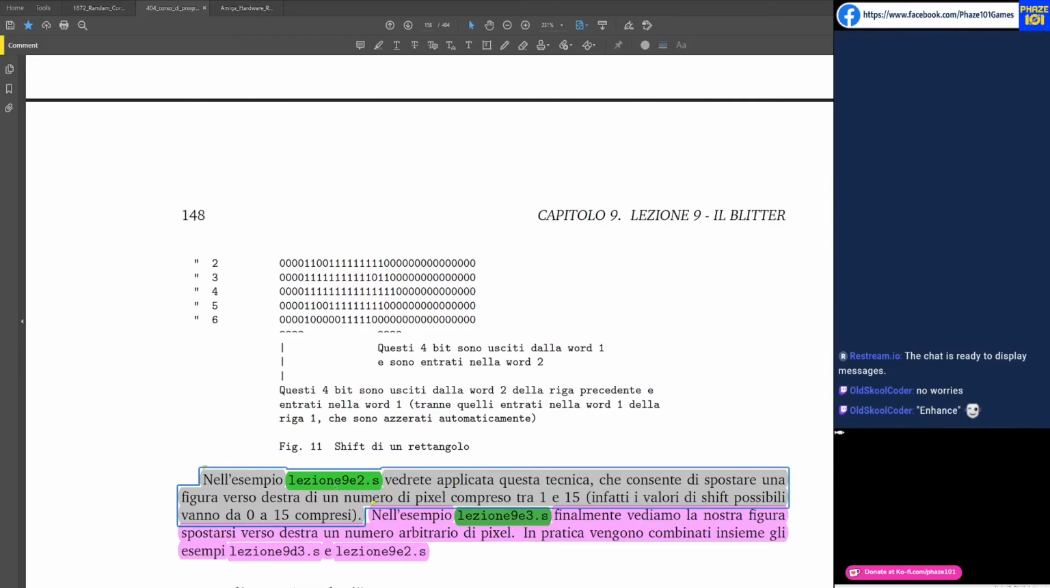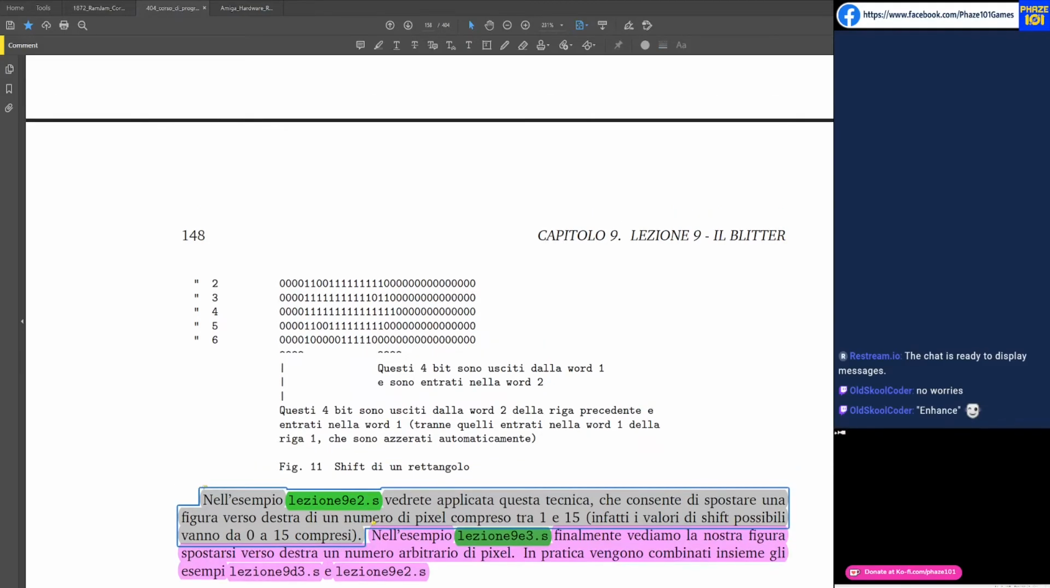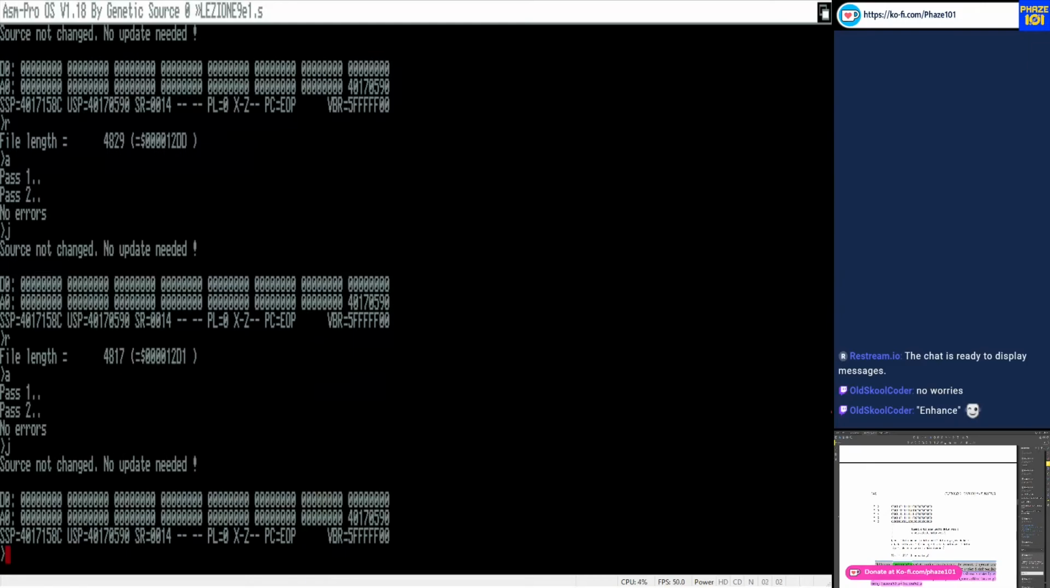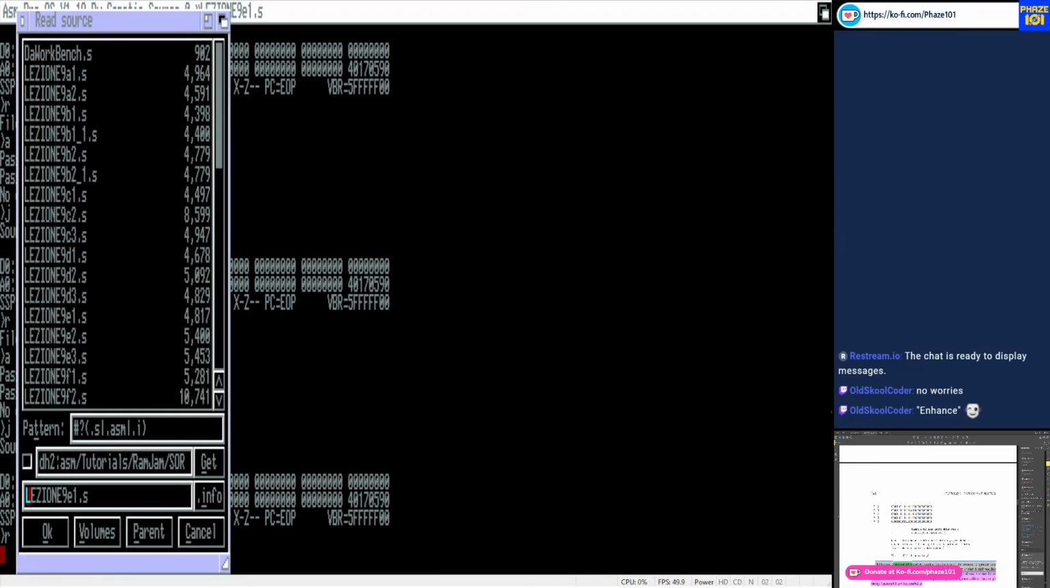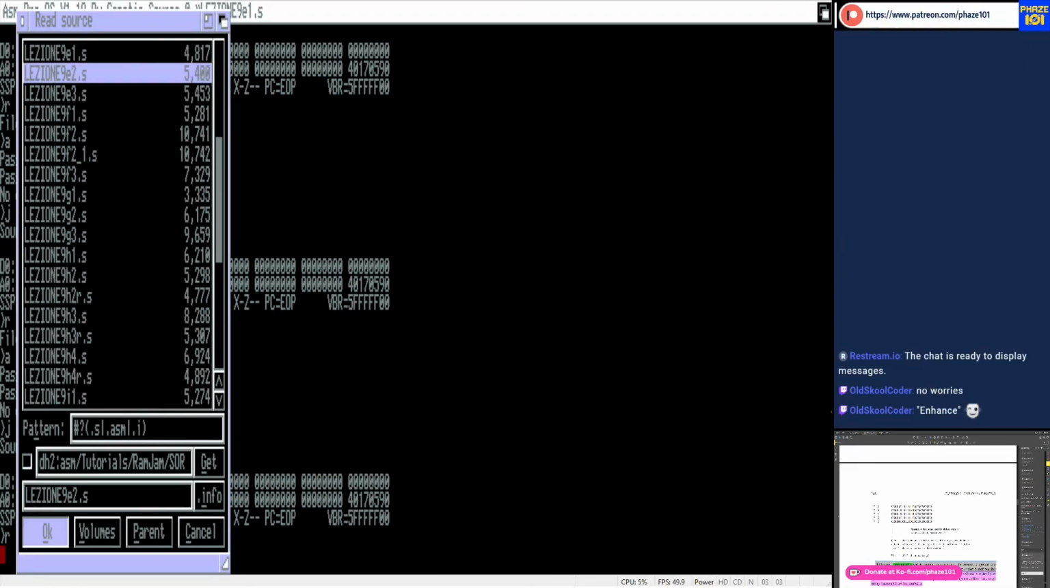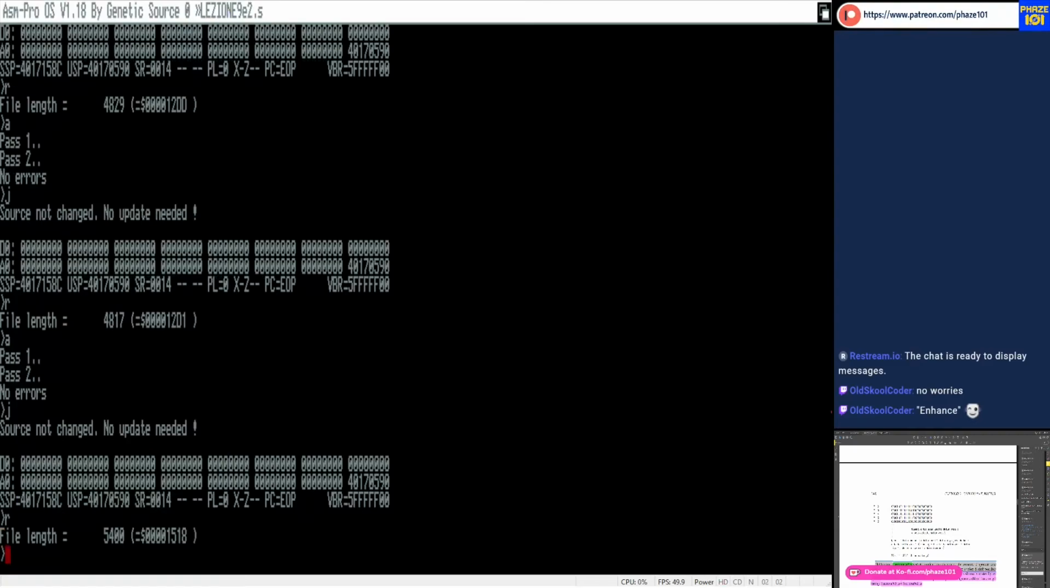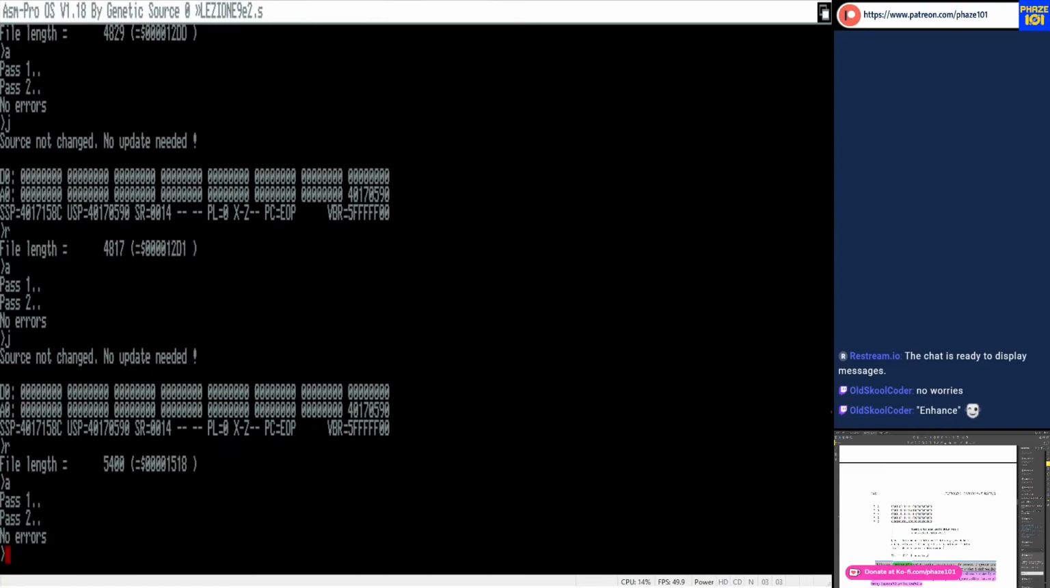I'm going to show you the next example. So let's go to the Amiga and let's do the next example. I will not finish shifting, and the reason why is next week I want to do a revision of it because it's quite crucial, this part.